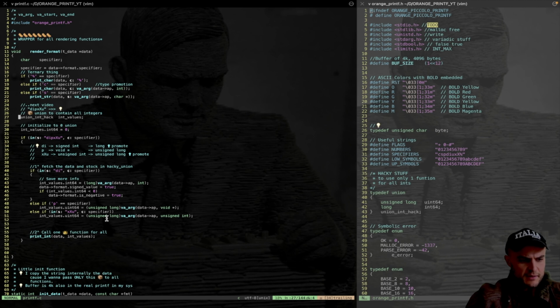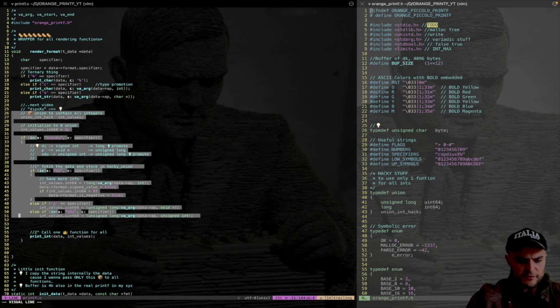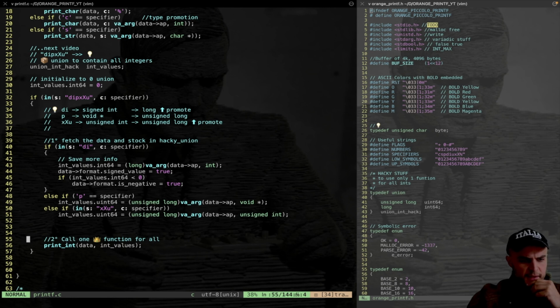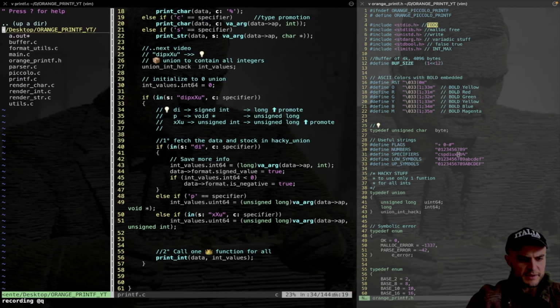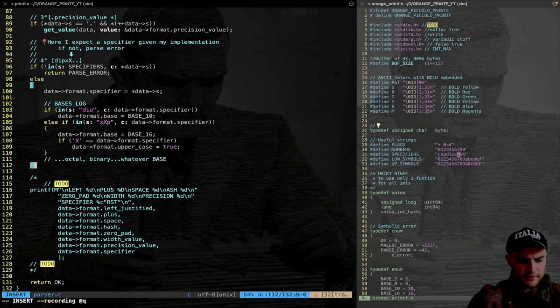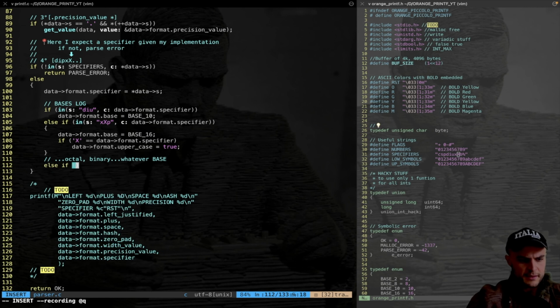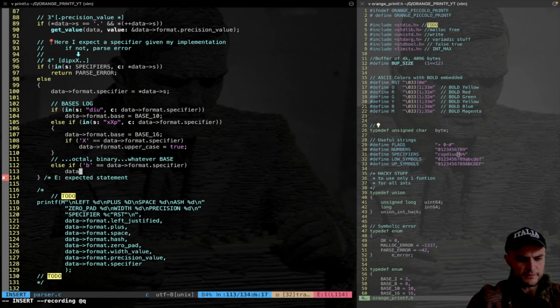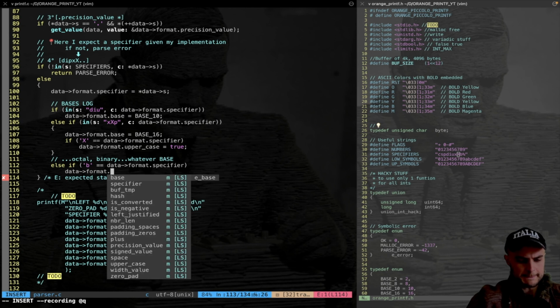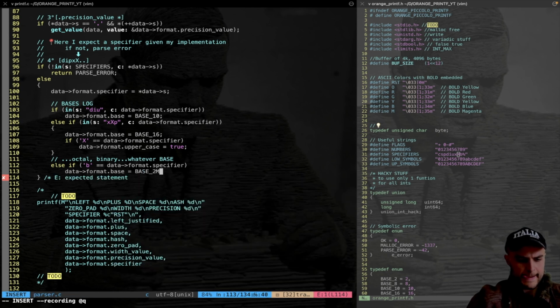We basically did something like that. And I want to emphasize that we can do even something more. For example, we can increase the number of our specifiers. For example, we can put a b, which stands for binary, which by the way the normal printf doesn't have. So now let's simply do some changes. We go in the parser and we add the binary here. So we say else if data b is equal to specifier, so data format specifier, we set the base to base 2, so data format base equal to base 2, like that.